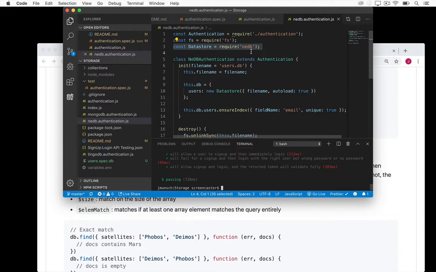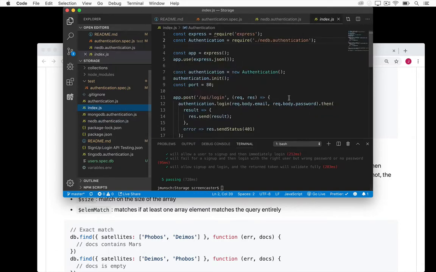In the next video, I'll talk about MongoDB. And the video after that, what we're going to do is we're going to use this authentication stuff, and we're going to use it in an actual Express app.